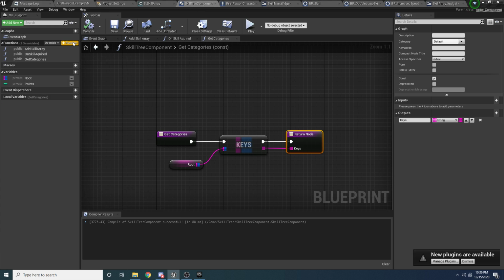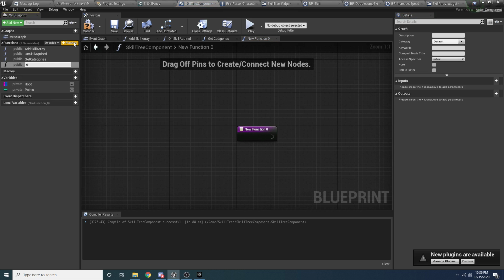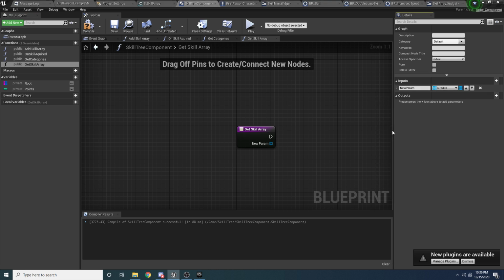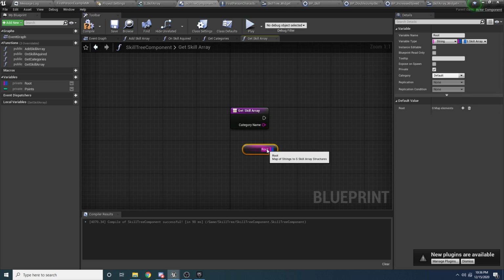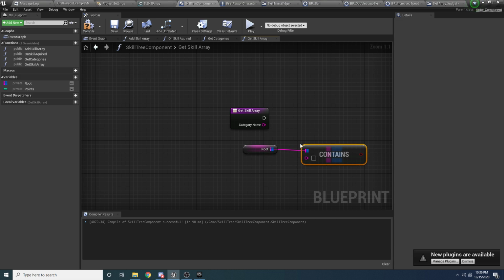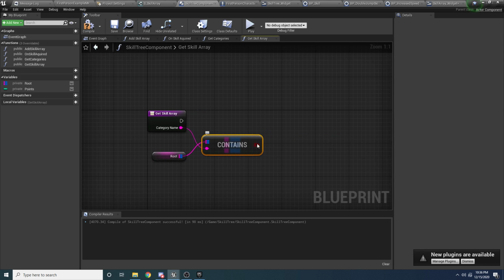It'll be pretty straightforward. So again, we'll just add a function and we'll call it get skill array. The input needs to take in the category, so we'll add a string, make sure you make it single, and we will call this the category name. Then we want to drag in our root and say contains, because we want to first check if we contain this category. Obviously if we don't have a category that matches this name, then we can't really do much. So we'll do a branch just to make sure that we have this category.